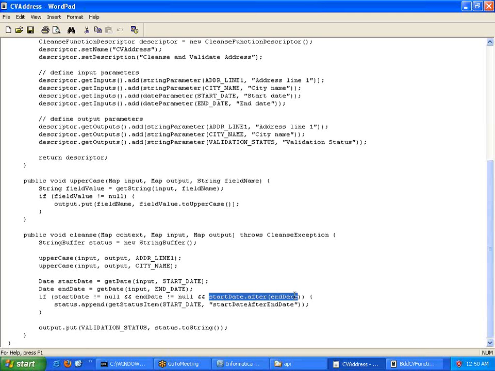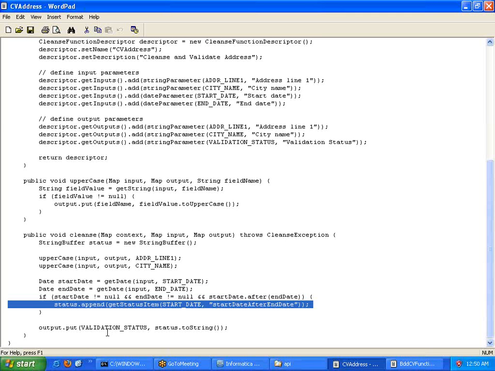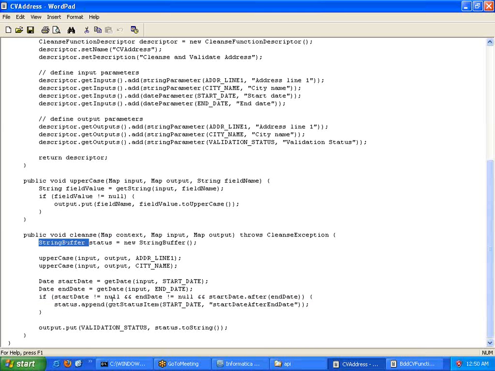start date is greater than end date, then the control enters into this particular block, which means what? We have got the wrong input, because we don't expect start date to be greater than end date, right? Start date should always be less than end date. Yeah? If it all happens, then we are just populating the status, which is a string buffer which can be varied.